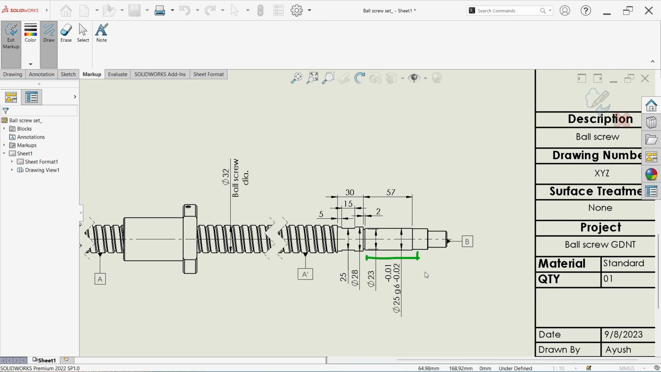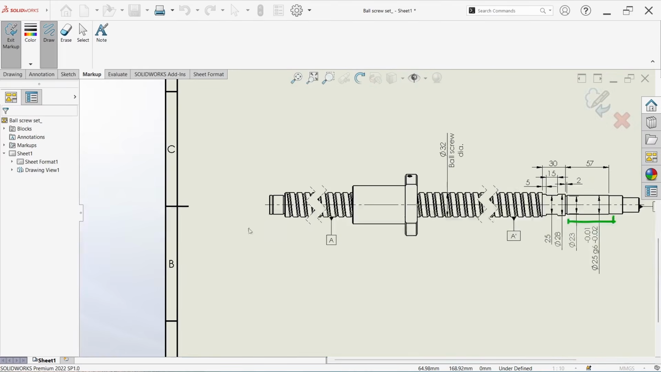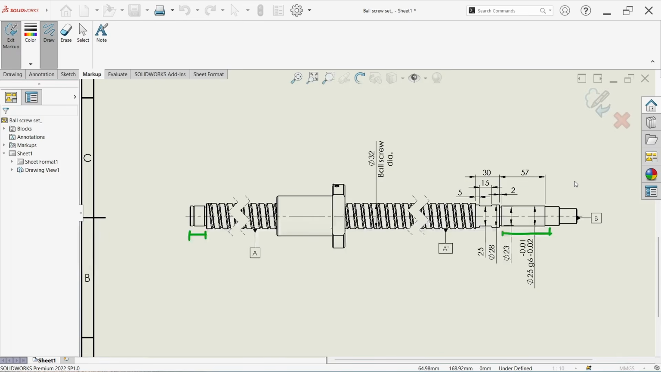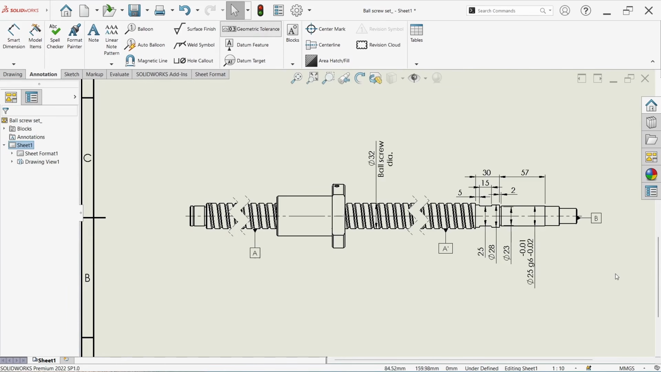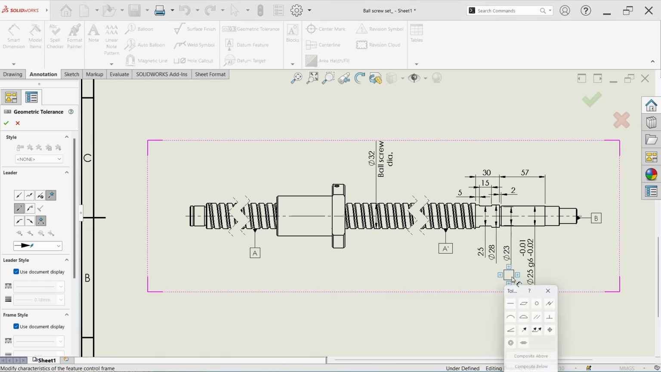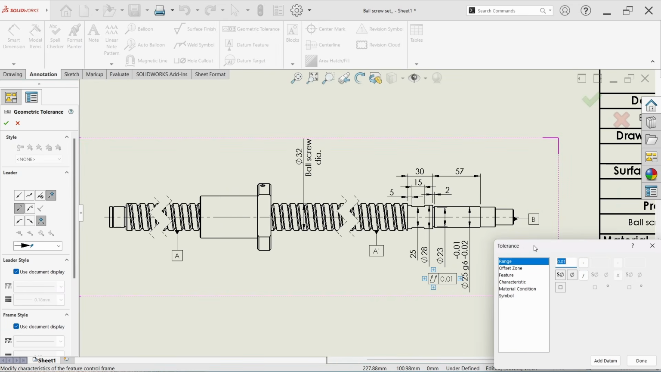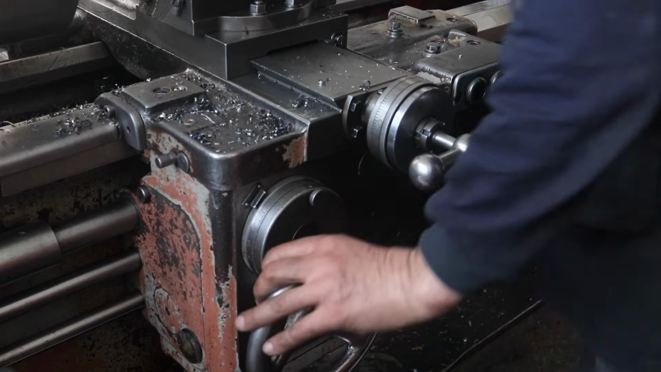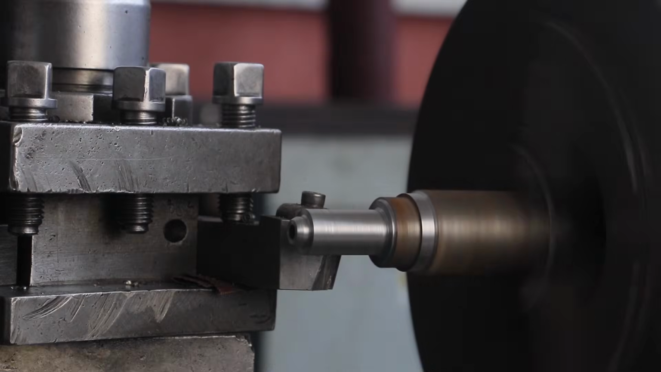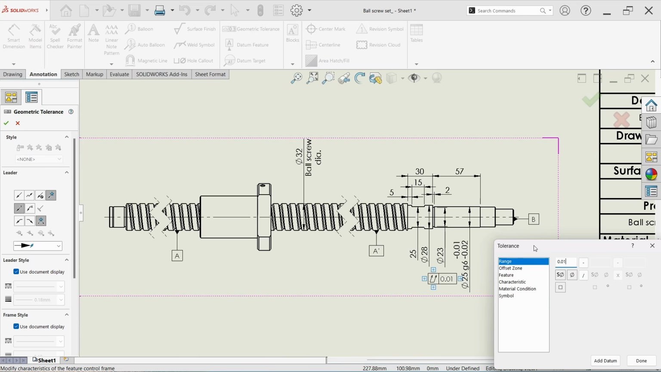So what should we define, runout or total runout? I would say for a long bearing seat step we should define total runout, and for a small bearing step we can define only runout. But there is no such hard and fast rule. It is just that total runout will give you more precise control. So go to the geometrical tolerance and select diameter and select total runout. This is the symbol of total runout. And now how much total runout? I would say with this conventional type of turning lathe machine, we can probably achieve 20 micron.